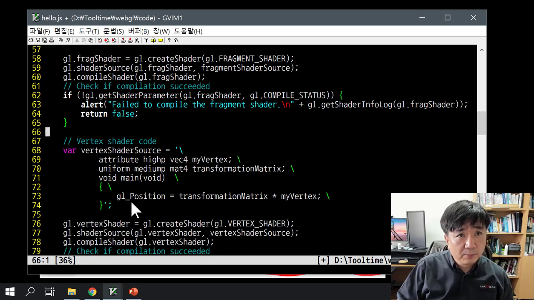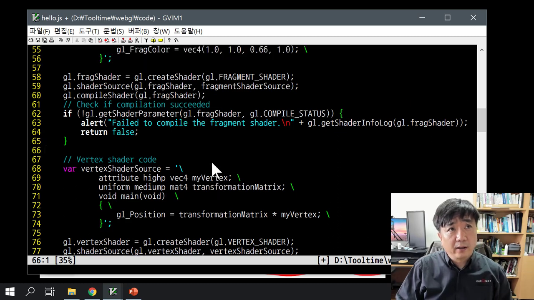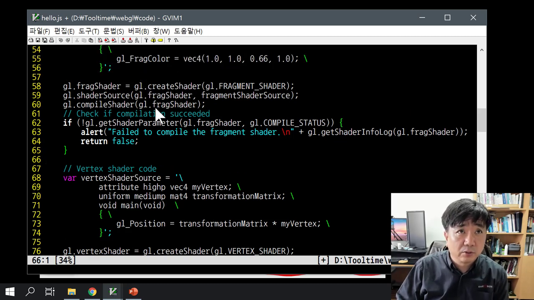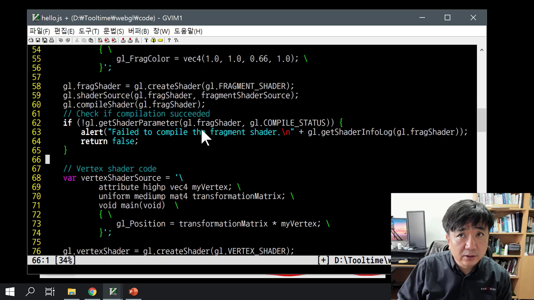The vertex shader code says gl_Position is the transform matrix multiplied by my vertex. It looks very similar to C language. It has a main function, and there is a uniform parameter, the transformation matrix, and an attribute, my vertex. Then for the fragment shader and vertex shader, we create the shader source code, define it, and compile it, and then get shader parameters and send them on.